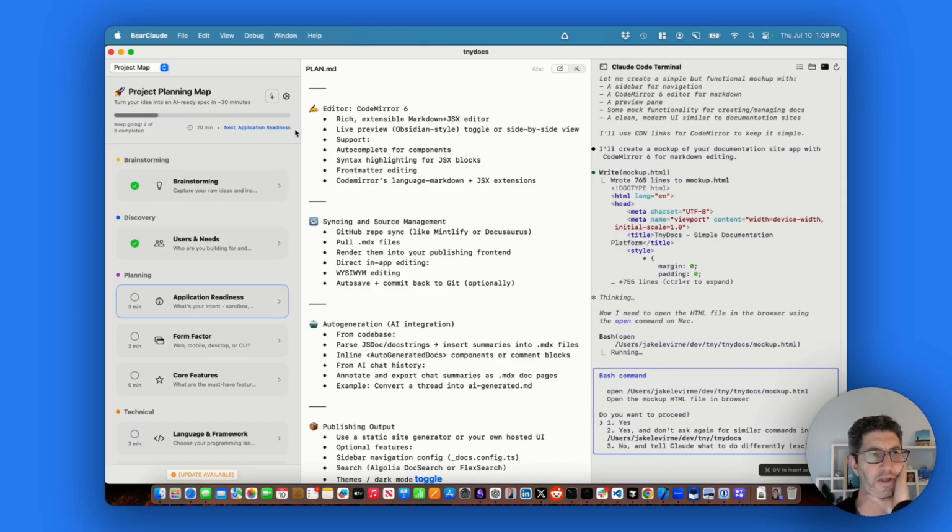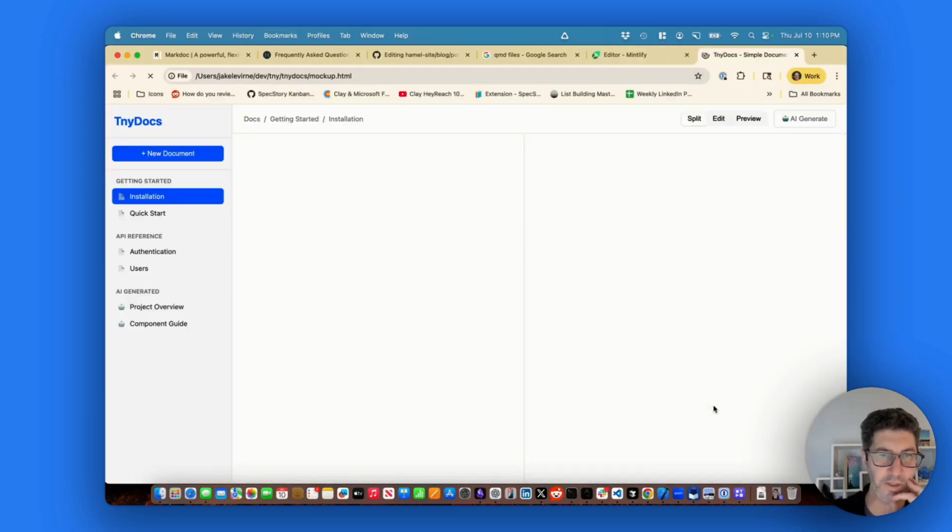You're seeing an early version of the Bear Claude Project Planner. So we'll keep cleaning it up. Okay, here's the UI only mock-up of what this might look like. Yeah, it's pretty minimal right now. It's very minimal, actually. So it didn't make any of it clickable, but that's okay.